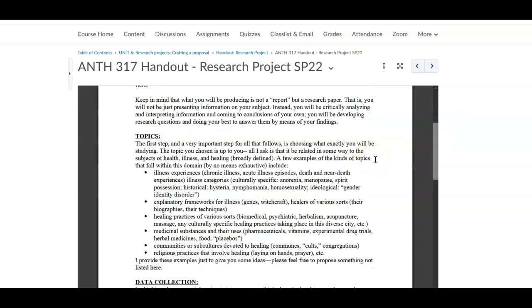In this handout, I give you a few examples of some of the kinds of things that might fall within this broad category of anything related to health, illness, and healing. This list of possible topics is not meant to limit you in any way. You can absolutely propose something not on this list, but this is just to generate ideas for you, right? To get you thinking.